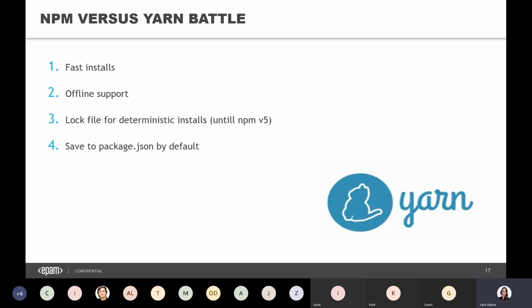But now, in general, it isn't applicable, because npm is now working on it, and npm also has fast installing, offline support, and other features. That's why Yarn is still used on some projects.